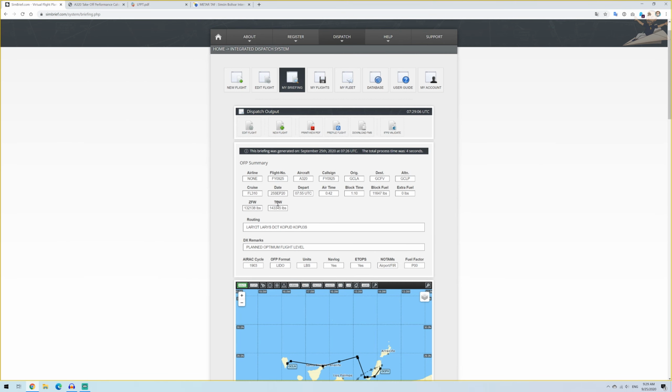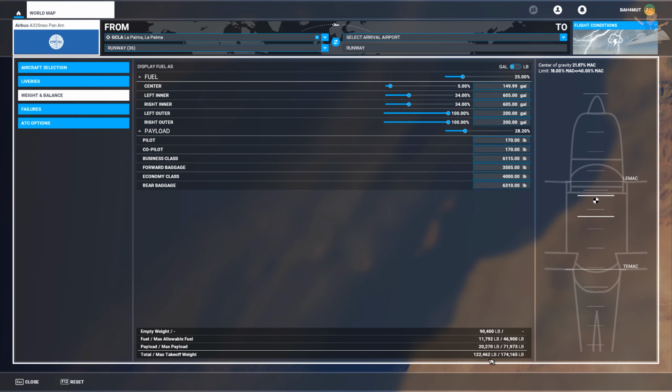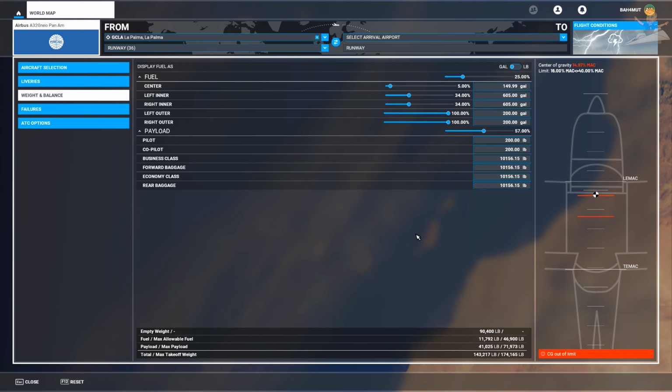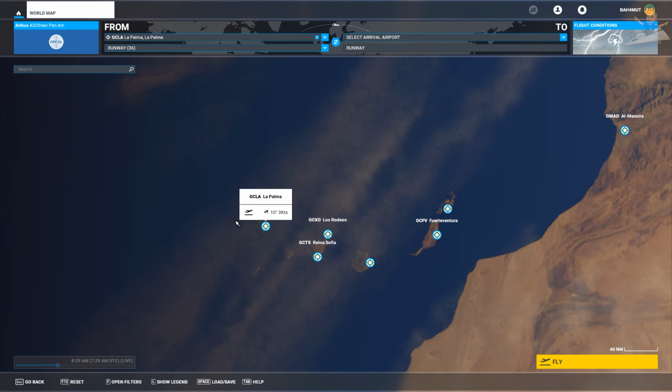TOW stands for takeoff weight, which is indicated here. And let's make sure that we are more or less around that value. Let's go for 58%. All right. About 345, maybe it's closer to this value. This is fine. You get a warning here because probably the aircraft is not really well balanced. I'm not sure if there's a misalignment between SimBrief and the actual simulator. I don't know. But anyway, I'm going to leave it like that and ignore it.